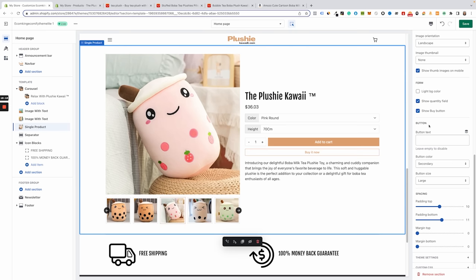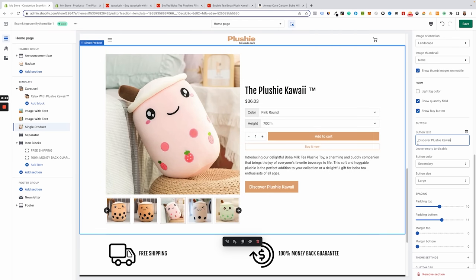Now, if you don't want any buttons at all, then you just need to delete the text and it won't show any buttons. But if you do, then you can paste it here and then it will show the button. Now, it's completely down to you what you guys do. Personally, I wouldn't have this one on, but again, it's down to you.